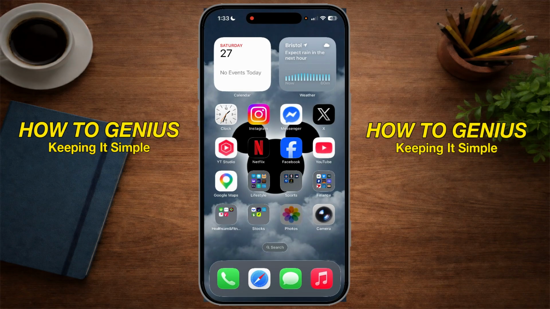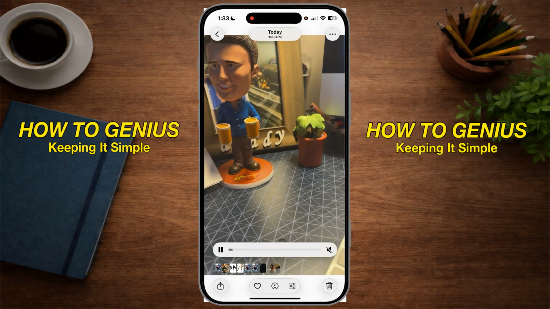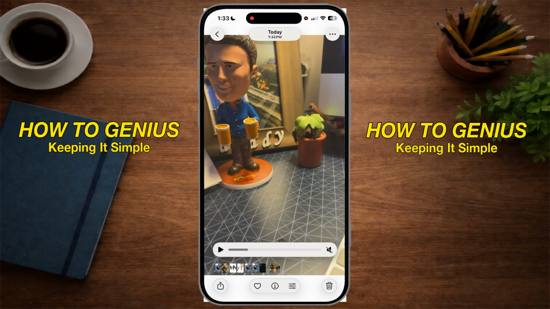So if we were to come out here and then go to our photos, as you see, the draft has been saved to our actual gallery. But that's it. It's super simple and super easy to save Instagram draft reels to your gallery.